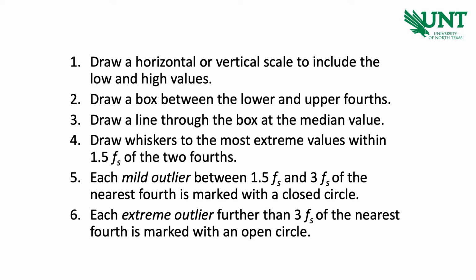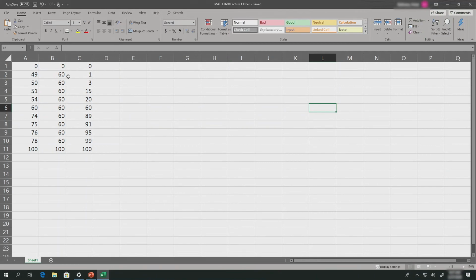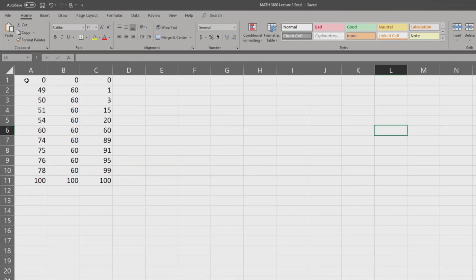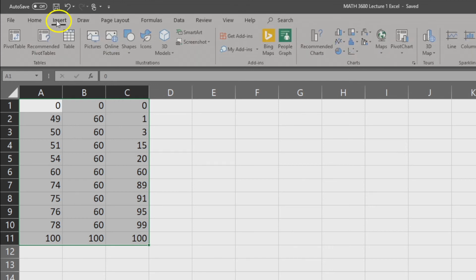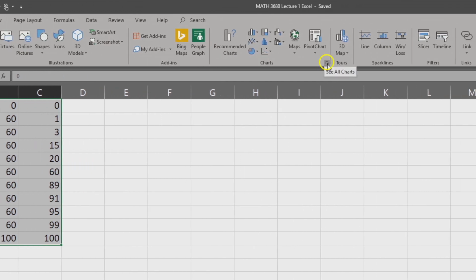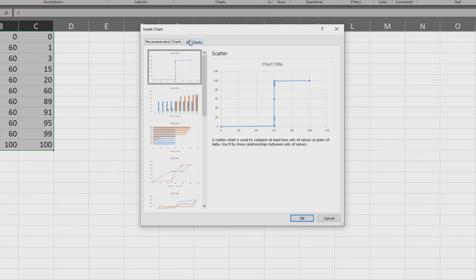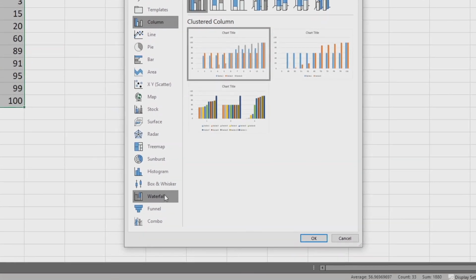Instead of drawing the box and whisker plot by hand, we can use Excel. Let me show you how to do this. First, record all the data values, highlight them with your mouse, and click Insert. In the Chart menu, choose See All Charts. Then you can find Box and Whisker.